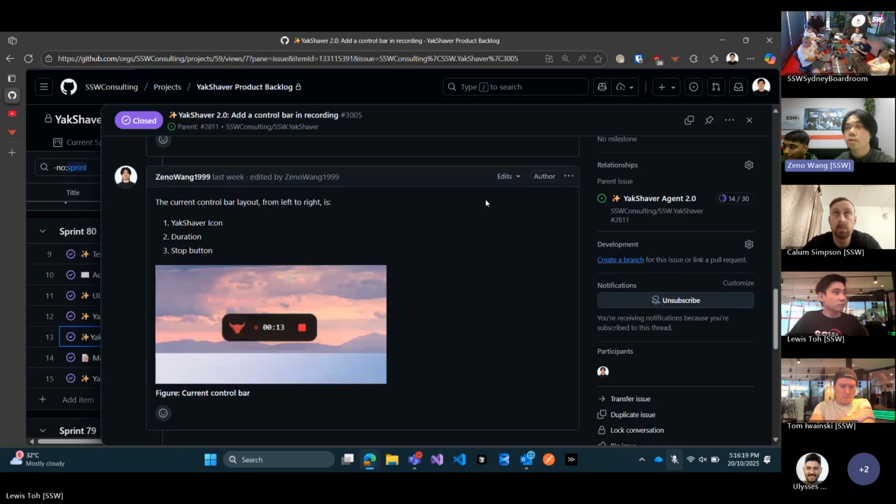So basically, it's just some small updates to the UI of the control bar. For branding, we have added the Yak element to the control bar, and as per our conversation with Adam, we have updated the stop icon to the right one. So that's what it currently looks like. And I also made a demo video for these features. So if you have any feedback, you can leave a comment under these PBIs. So that's all. Any feedback?